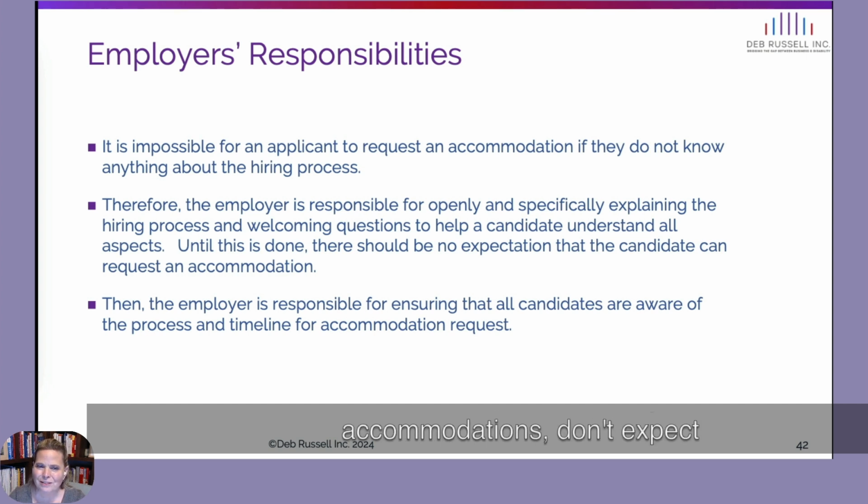With accommodations, you don't expect that somebody's going to be able to ask for an accommodation if they don't know everything about the process. And even then, they may not know until they get there. Don't have this assumption that people should be asking for accommodations beforehand. We want them to be able to do that. We want to give them as much information as possible, but they may not know until they get there.